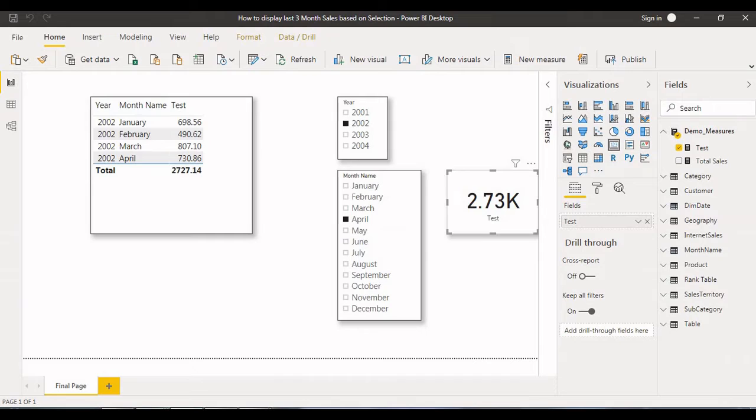So here, for example, if I select 2002 and the month is April, I need to display from the current month going back to the last 3 months sales, including the current month also. So that is the actual requirement. We'll try to do some experiments to see whether it is working or not. After that, we'll try to understand what kind of logic I have written to get this expected output.